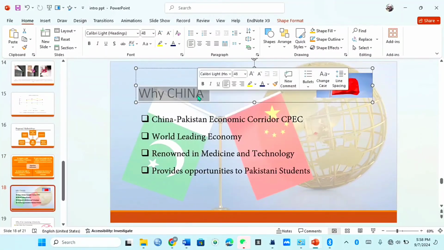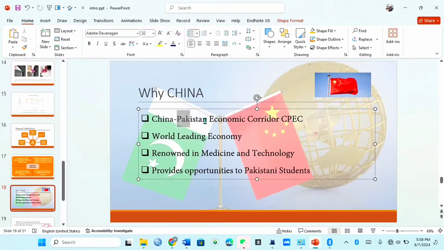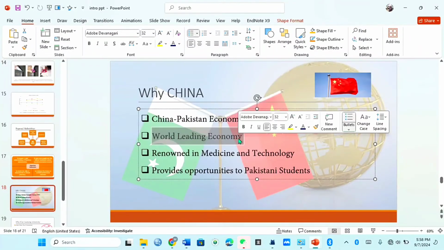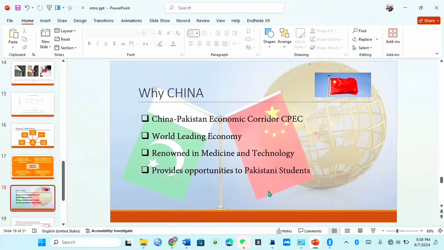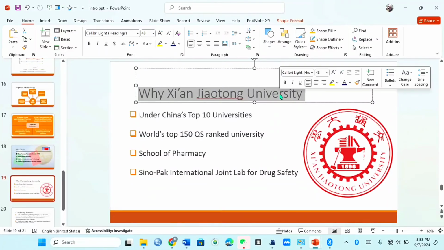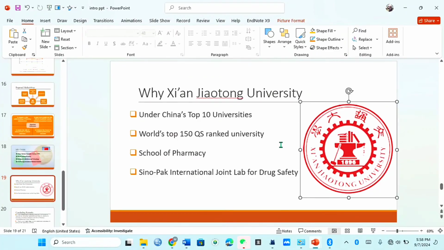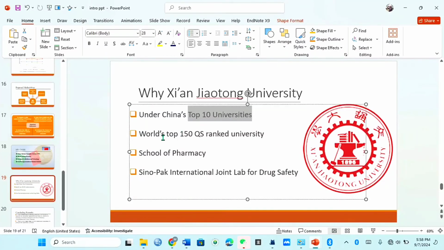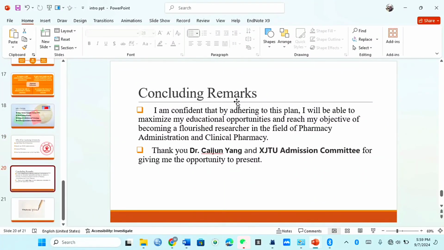The most important slide of your presentation is about why you selected China as your destination. If you are from Pakistan, you can tell about China-Pakistan relationships, and if you are from another country, you can tell about that country's mutual relationship with China, and talk about some good things about China. After that, you'll tell about why you selected that specific university. In my case, I have to tell something about Shanghai Jiaotong University. You can mention the ranking, like QS ranking, and all those things.